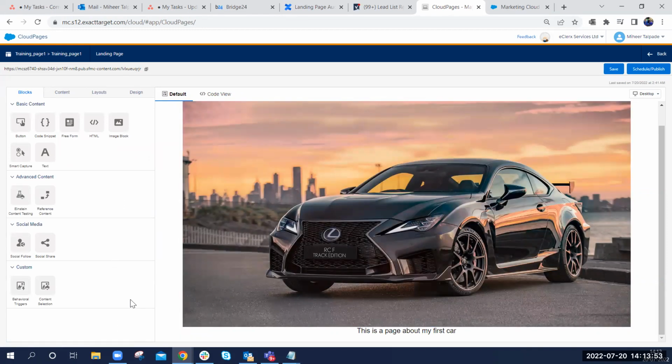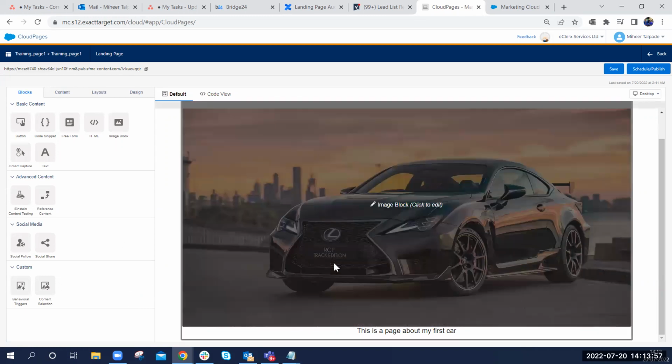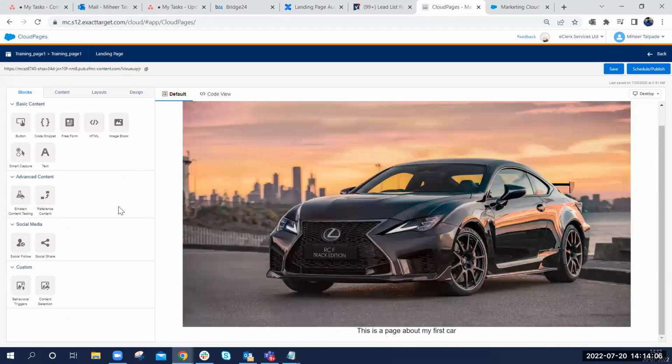The chief difference between email and cloud page is that you cannot connect a data extension to a cloud page, right? And email has a sendable data extension connected to it. For a cloud page, there's no option to actually connect a data extension behind it. So that's the principal difference between the two.